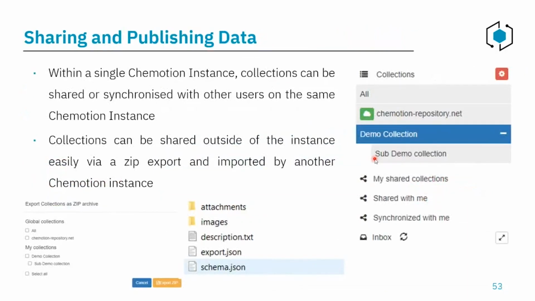Okay, so sharing and publishing in Chemotion. Within a single instance, collections can be shared or synchronized, right? I already mentioned that briefly. If you want to share data outside of your Chemotion instance, there's an easy way of doing that. You would just export a collection. This would be a zip folder, and then another person using a Chemotion instance just has to import the zip folder, and then they've got the entire collection there.